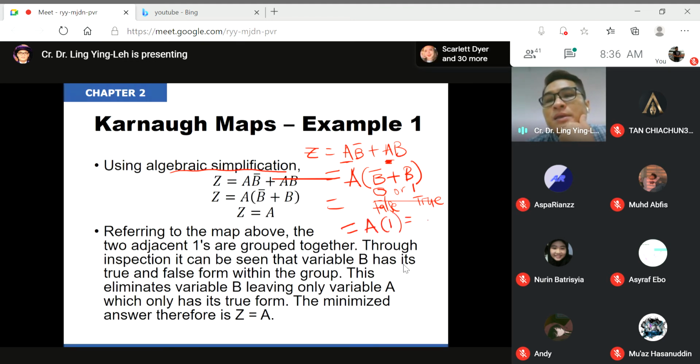A times 1, the answer is? A. Copy down this one, class, so that you know how to get A. So now you have to understand. If I say B plus bar B, it is 1 or 0. Plus means or. True or false? Your chapter 1, true or false? Then the answer is true. True representing number 1. 1 times A, you will get A. That's why at the end, you get Z equals A. So, this can also be solved by using a K-map.